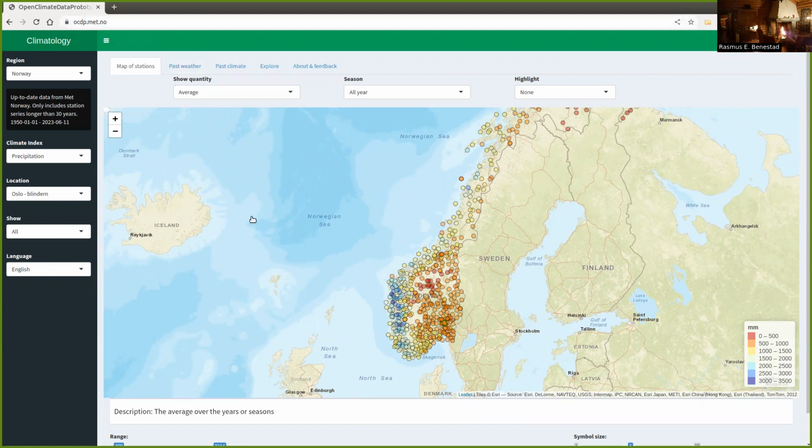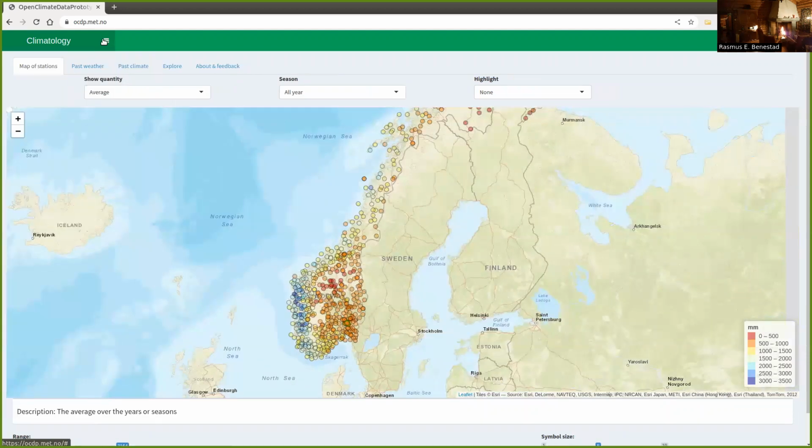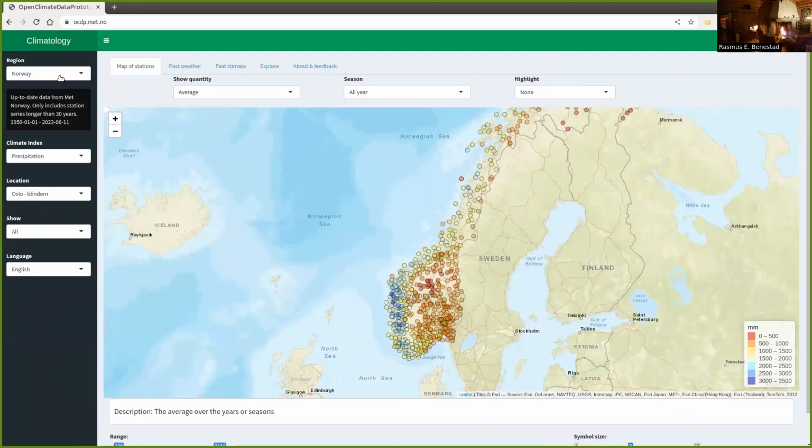ocdp.met.no. And you have two panels here. There's one side panel which you can hide or show, and it shows the region. So here's from Norway, the Norwegian data. It shows precipitation. In this box here, there's some information about the data.